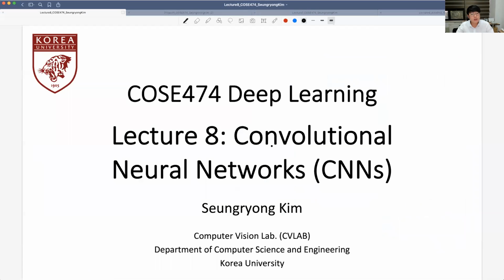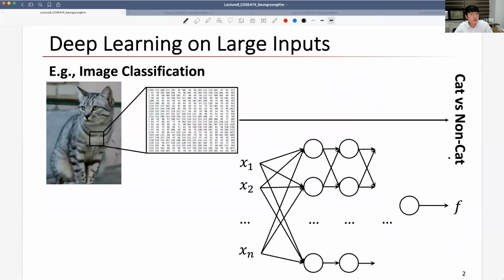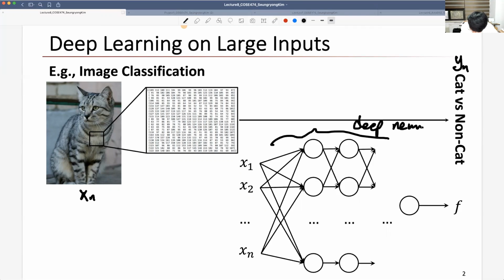Today we are going to talk about the convolutional neural network. What is the convolutional neural network? Before starting, let's recap image classification. As you can see here, we have input data x_n and output data y_n, the class label for the image classification. If you want to solve image classification using the deep neural network that we defined in lecture 6, deep neural networks.